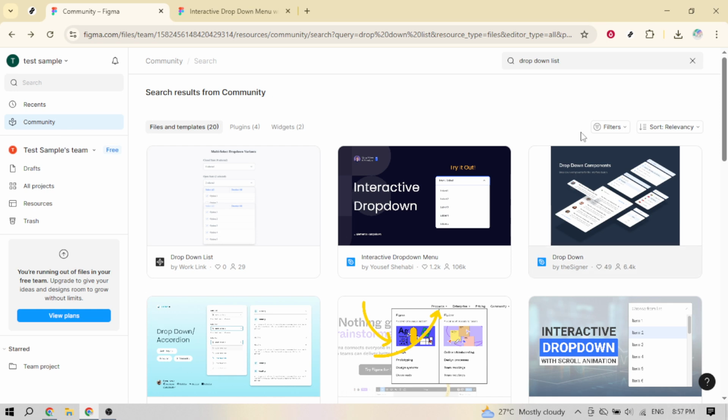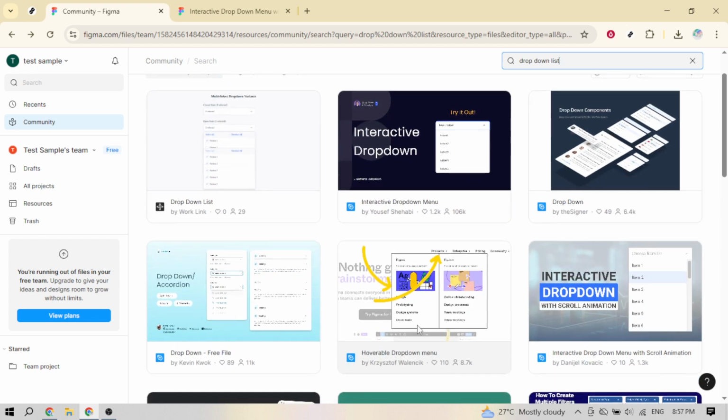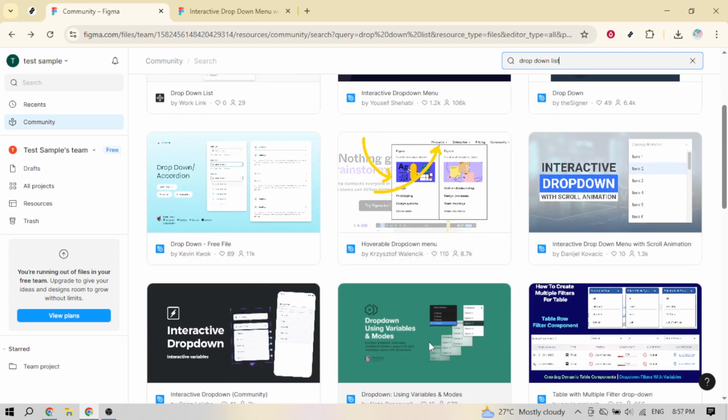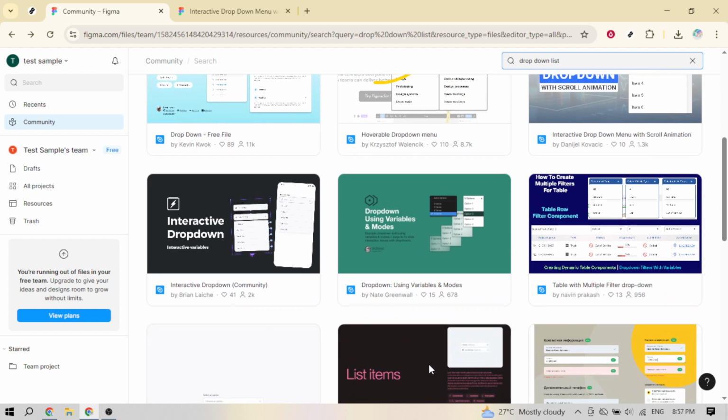Inside community, use the search bar and type drop-down list. Keep the spacing the same as you type it to get the most relevant results. You'll see a range of options from simple menus to more advanced components with interactions built in. Take a moment to preview the thumbnails and descriptions so you pick something that matches your style and complexity needs.